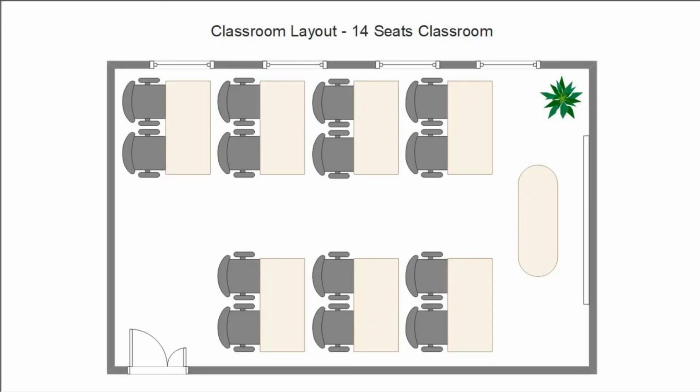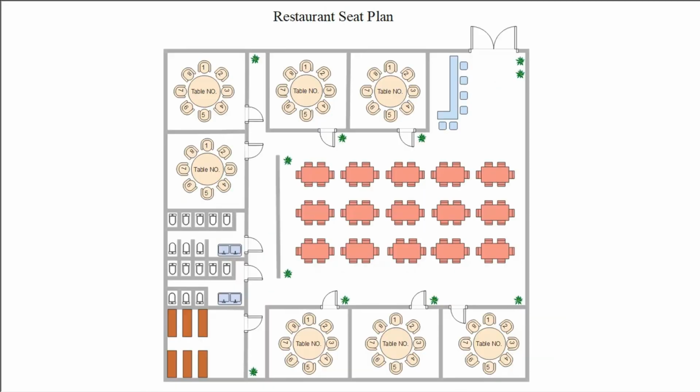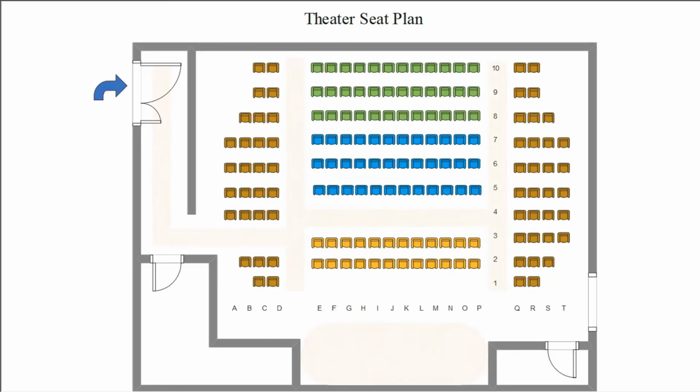Here's a classroom layout. This is a conference room. A restaurant seating plan. And a theater seating plan. Similarly, EdrawMax has plenty of diagram examples to use as resources.